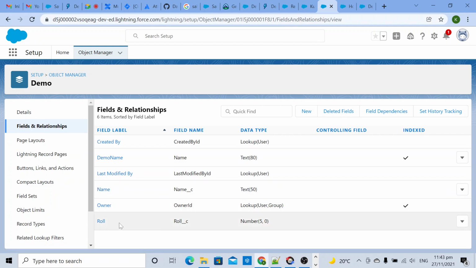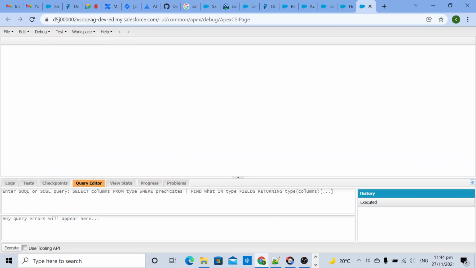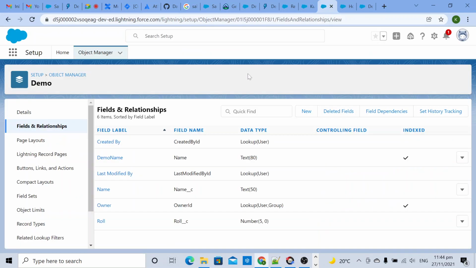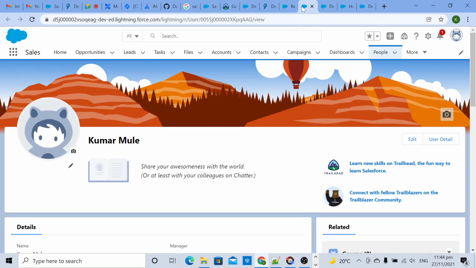Okay, what next I want to do? I want to add a few records in this particular object, and then through this query I want to fetch that data. So how will we do it? For this I need to go to the main page. This is our main page.